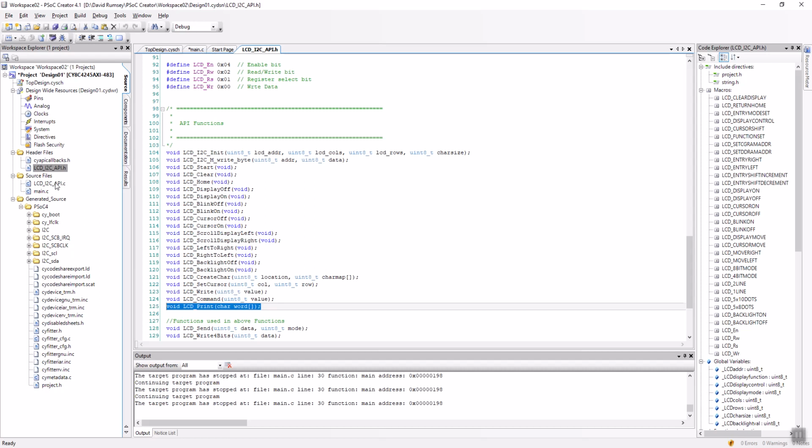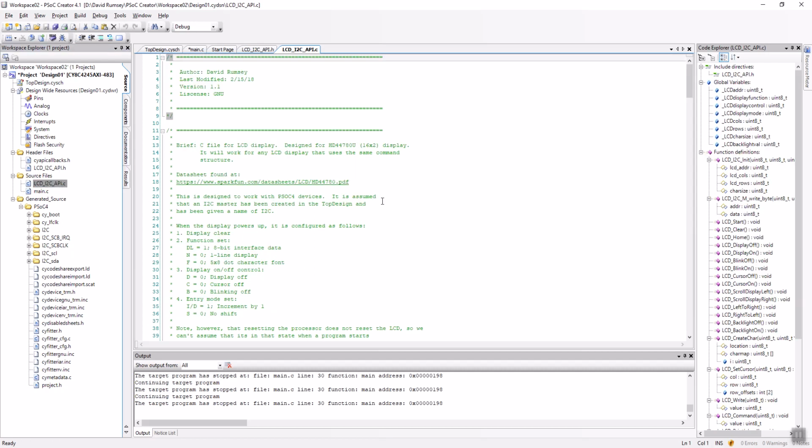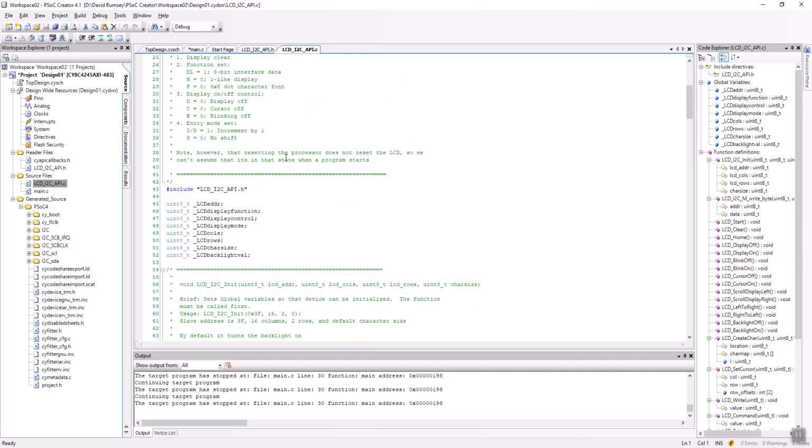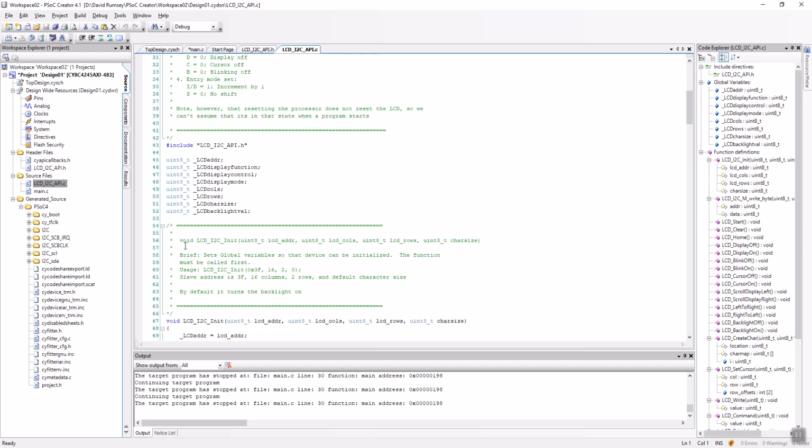But to get an idea of what they do, that's why you can go into the C file here, because I give a brief of what all of this stuff is. So you notice how much documentation I've written here. And when we look at the init here, it says sets global variables so the device can be initialized. This function must be called first, and then it gives the usage. And remember I said it used to be the address was 0x3f. Well, it's not 3f, it's 27 like we discovered the other day. And then it's 16 columns, 2 rows, and then the default character size is just 0.